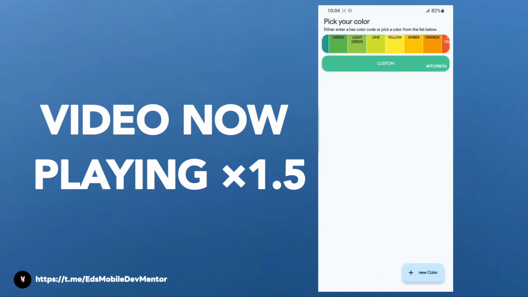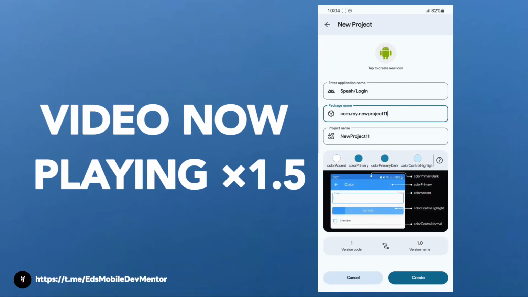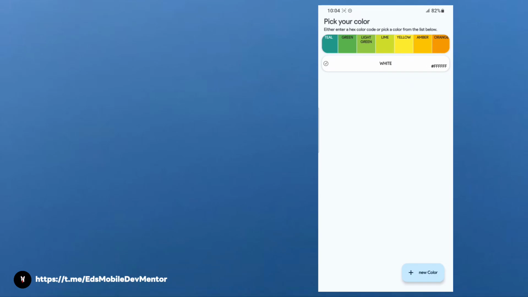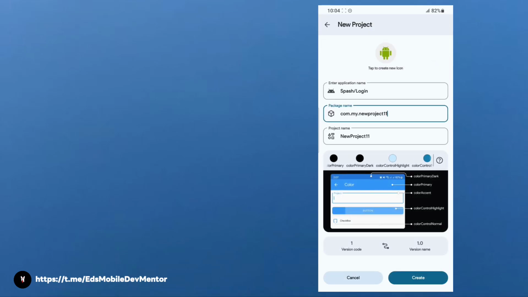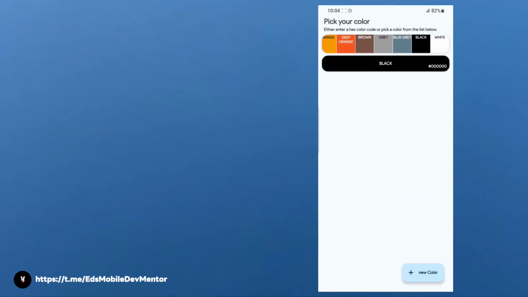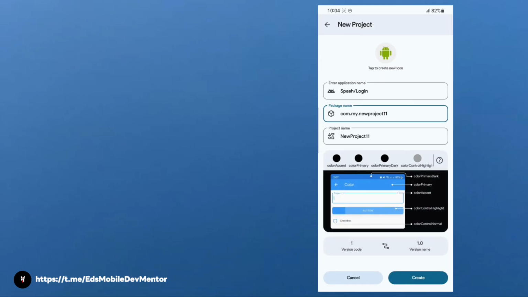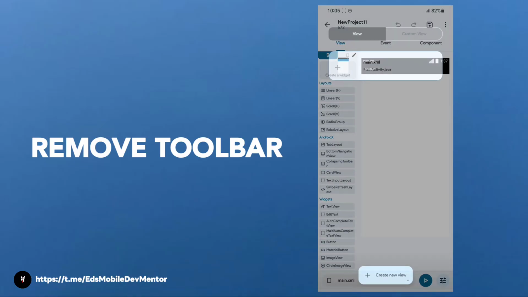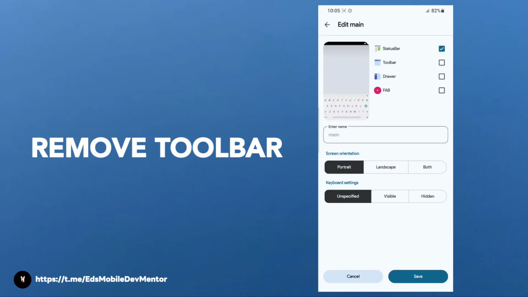So let's just use white. Okay, let's use black. Okay, it's all black. That means whatever color I add on my project should be black. So now you can see the toolbar above. We don't really need a toolbar, so we'll just click on our menu and edit. We'll remove our toolbar.